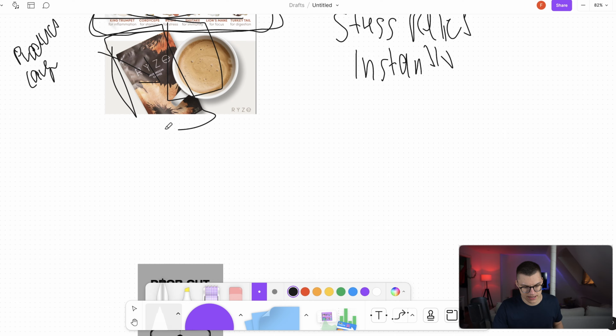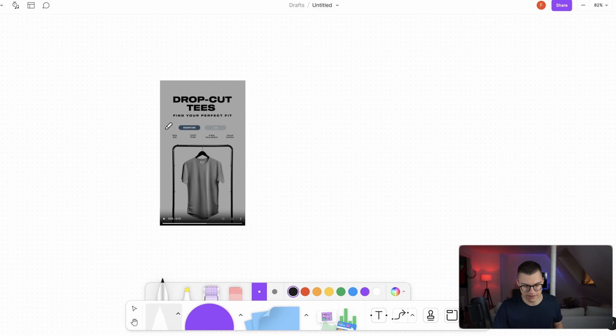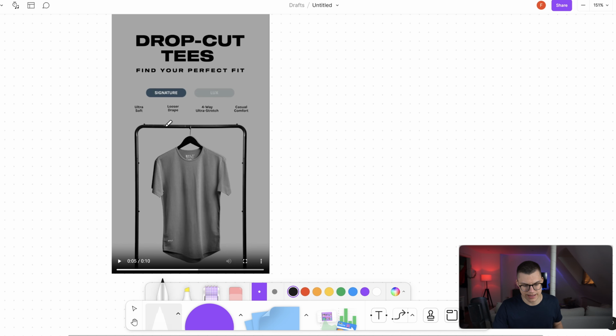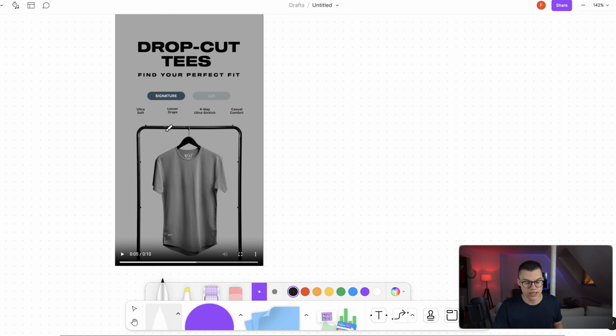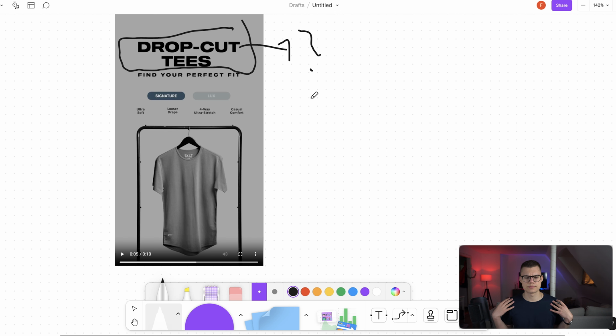But yeah, then the next one which we have is probably an easier fix, right? Because this one, at least for me, it's pretty apparent what could be the issue right here. And that is, first of all, "drop cut tees." I don't know if this is a benefit which you should open with. If there's something better that they could use, and "drop cut tees" probably describes their product pretty well. All right, I get it, but is there something better?